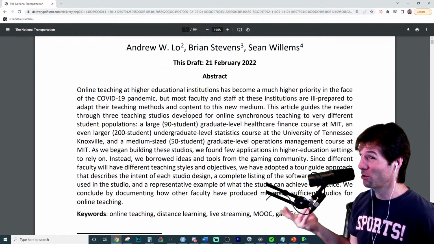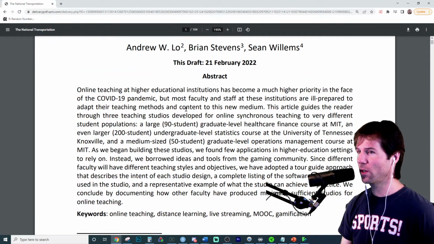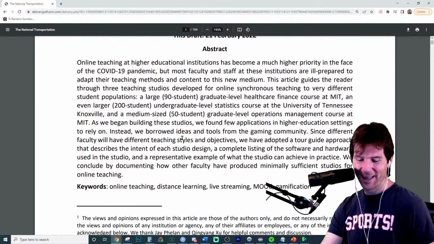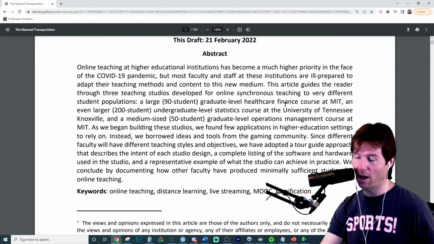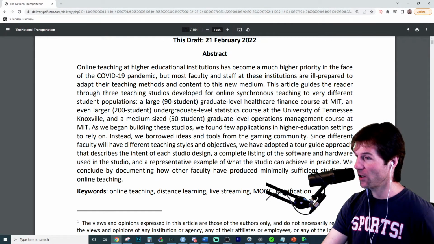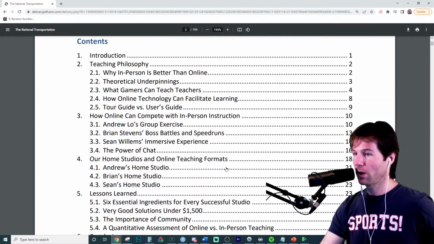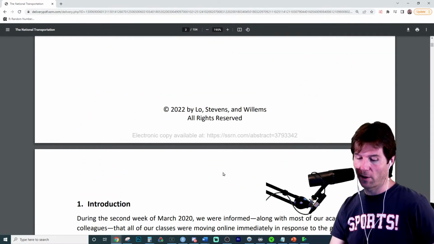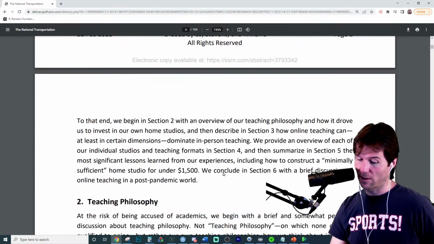This is kind of what you're trying to do right here. Look at the start of it. Online teaching at higher education institutes has become a much higher priority in the face of the COVID-19 pandemic, but most faculty, blah, blah, blah, all this stuff. And then you get down here into kind of what's going on, what we're doing, what's the point of it, and what we have. This is a little bit different. It's an abstract to a scientific paper. But if you were to take this paper right here, it'd be really hard to turn this into an executive summary.